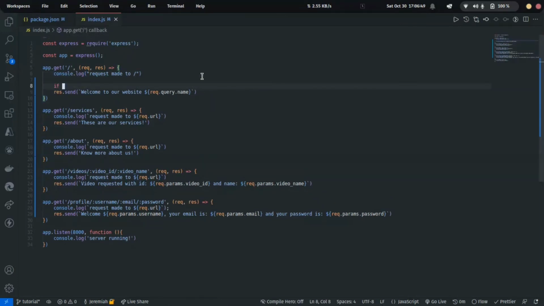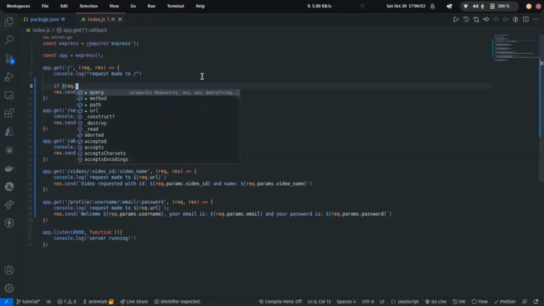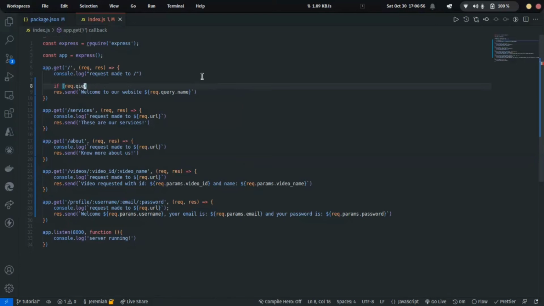So if request.query, okay, I just spelled that wrong. request.query.privilege equals to admin. So if the privilege is admin, then we want to render something different.